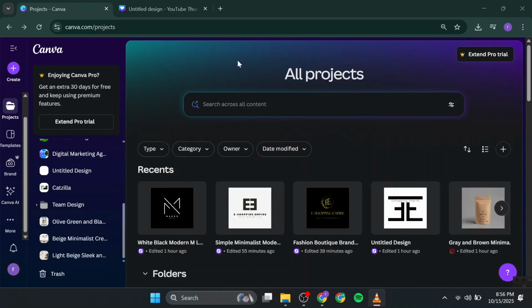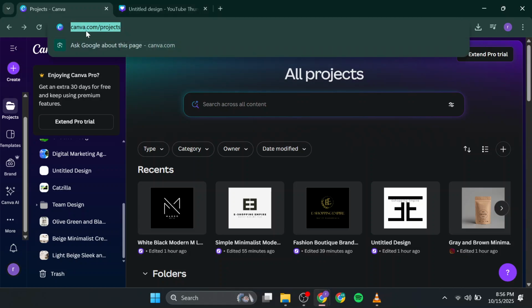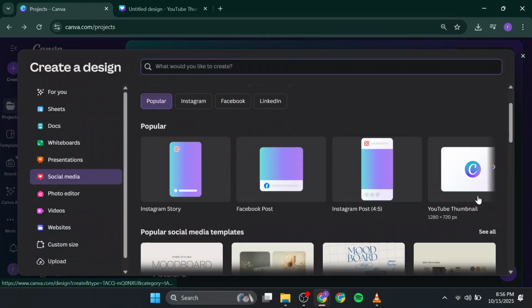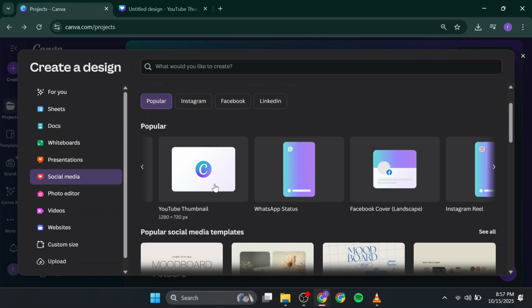Let's get started. First, open Canva on your browser or app. Once you're on the homepage, click on Create a Design, then select the size or format you want. Maybe a social media post, flyer, or presentation slide.